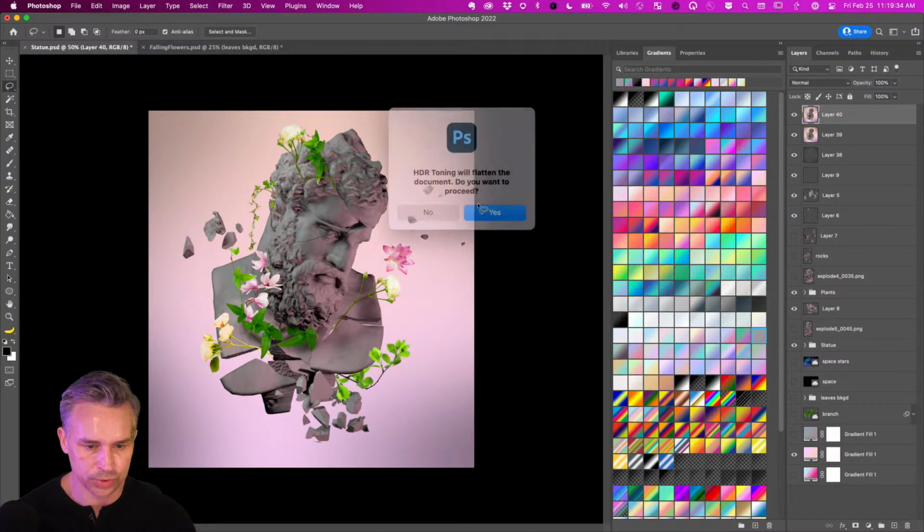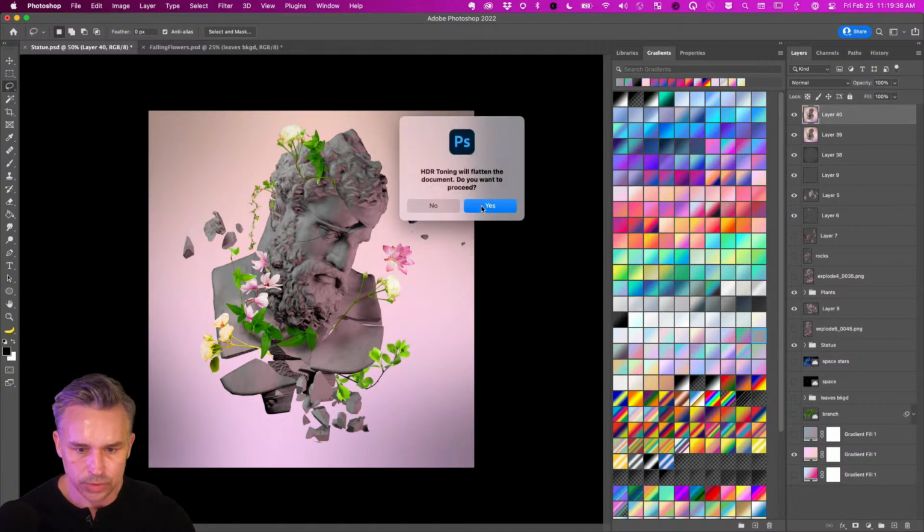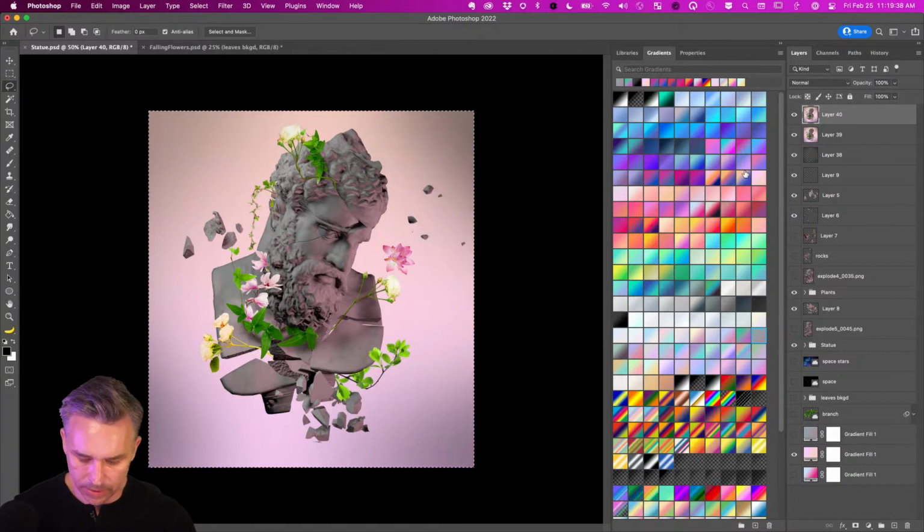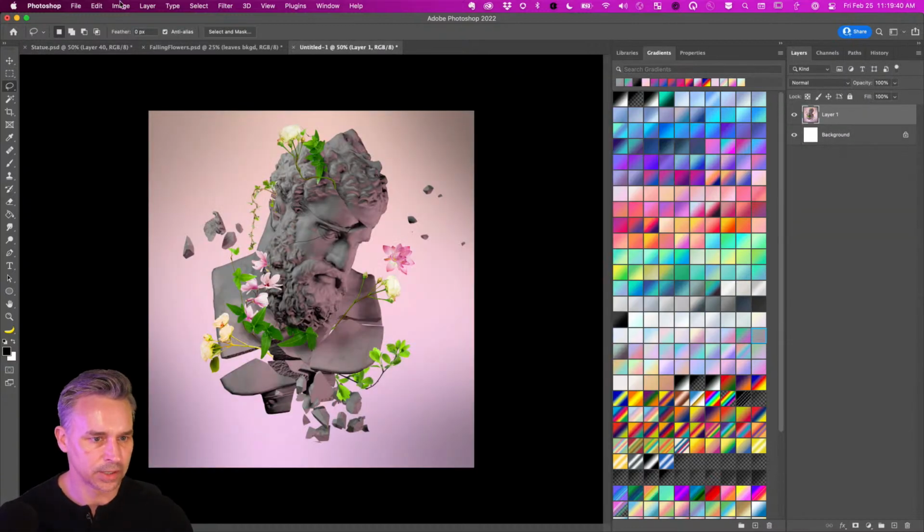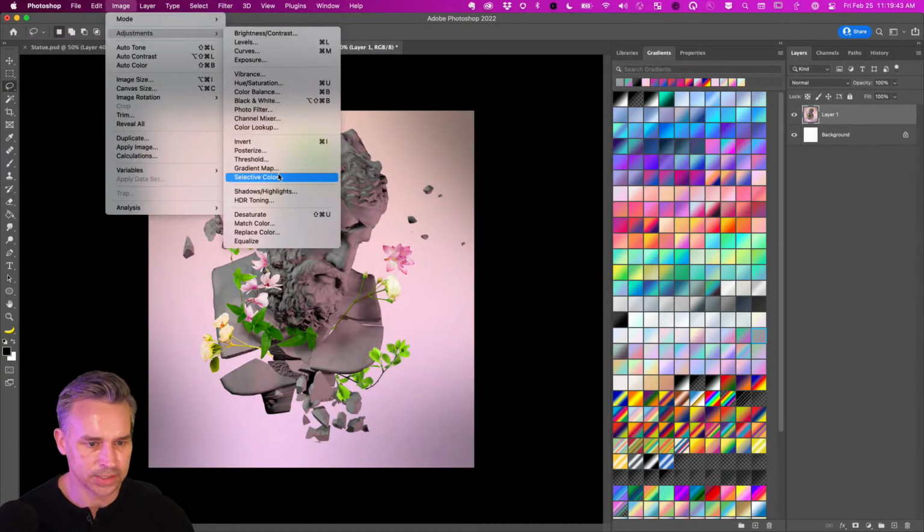Okay, copy, new. That's why HDR toning. Wait for it.